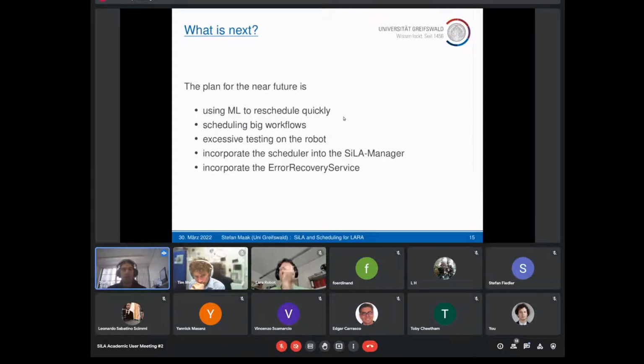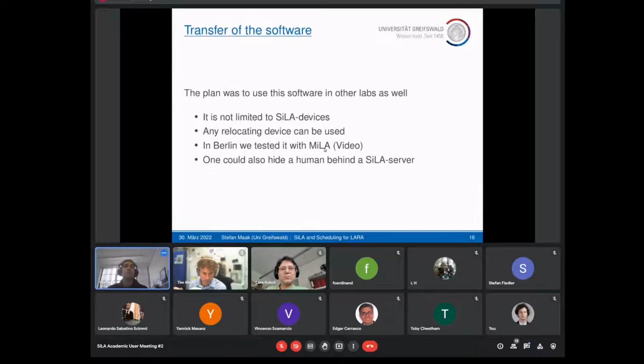I planned with Lukas from Munich to include this scheduling software into the SiLA manager as a microservice. So we have one GUI to operate either every single device or plan whole schedules, and it incorporates the error recovery service for every device. Then we will bring this solution to Berlin, which is, for time reasons, probably the last thing I will show you.